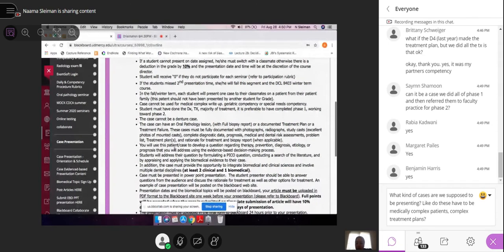So the case must provide the opportunity to integrate biomedical and clinical sciences. It must have at least 2 clinical disciplines and 1 biomed. What we mean by that is that for the clinical, you can have a case that has endo and restorative, and 1 biomed, like an underlying pathology. And I'll show you where it says biomedical topic sign up, a list of the topics that you can sign up for.